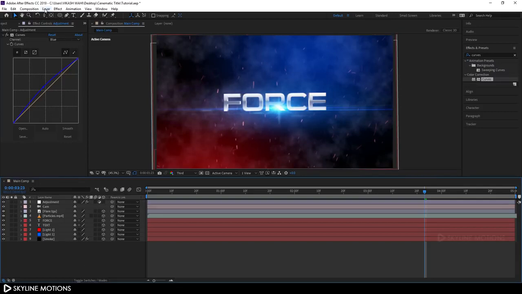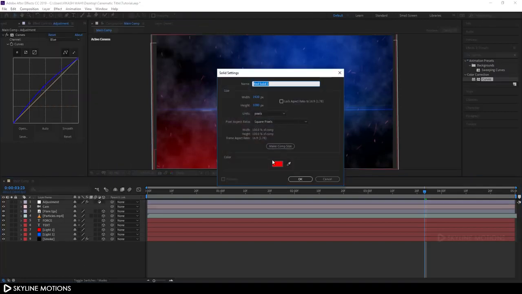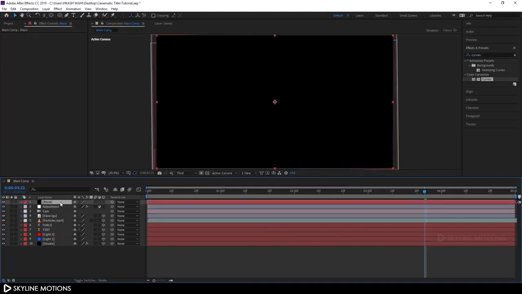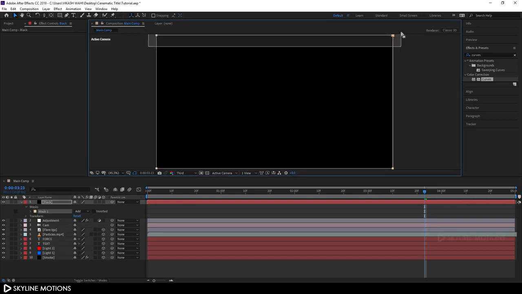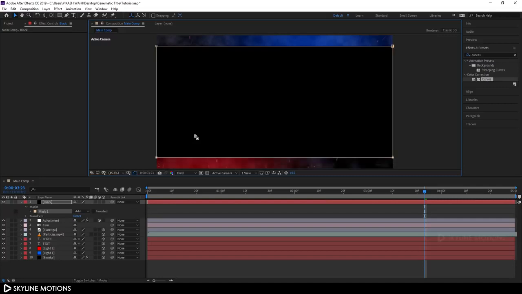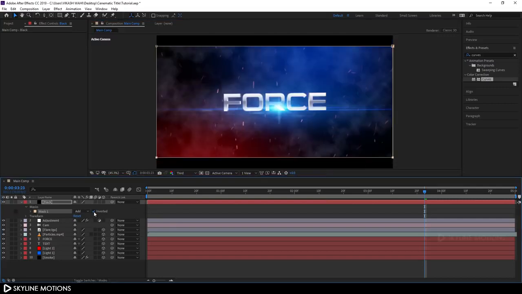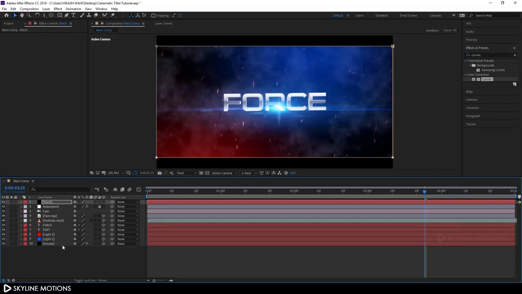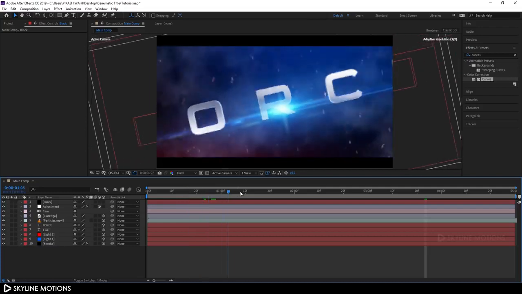So take a new solid, go to layer, new, and take a new solid and make it pure black, hit OK and let's call it black and hit OK. And let's add a rectangle mask. So select this rectangle tool and double click on that and select this control point, hold shift on the keyboard and press down arrow key 2 times and select these two control points, hold shift and press up arrow key 2 times. Okay, and then click on this inverted and let's minimize it and it's almost done.